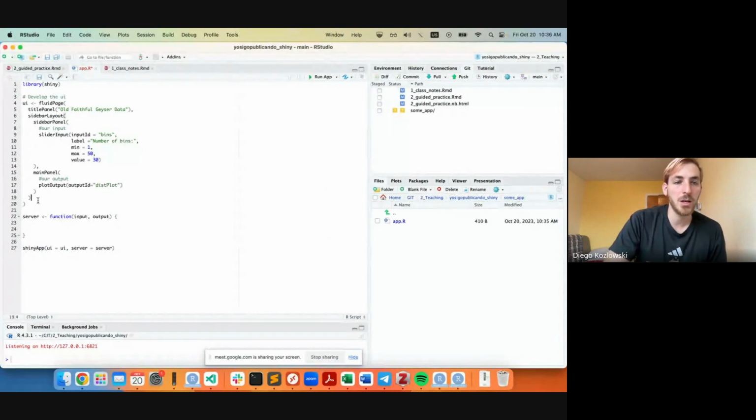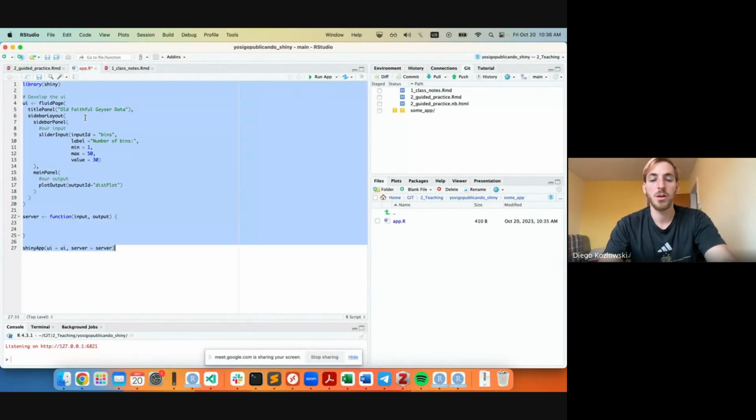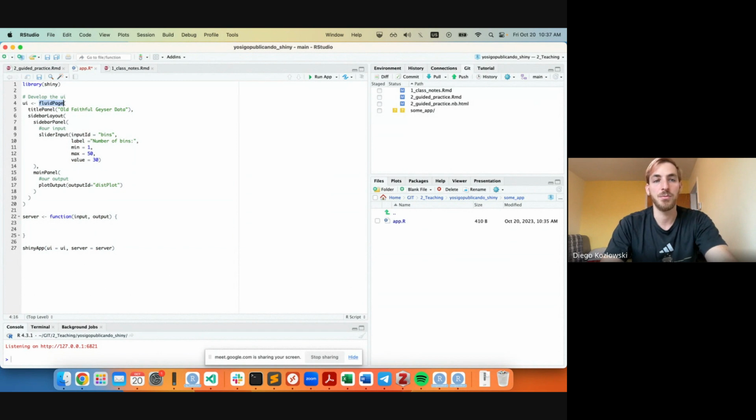Take a look at the structure of the code. What always needs to be there is this fluid page. Then we have a title panel, which is the first element of this fluid page. A second element is always going to be separated by a comma, and one of the most common mistakes we are going to make is to forget a comma, and this is not going to work, and it's kind of a hard mistake to find. So be aware of that, and try to find the missing comma or the missing parentheses. That's always the case with problems in the user interface.